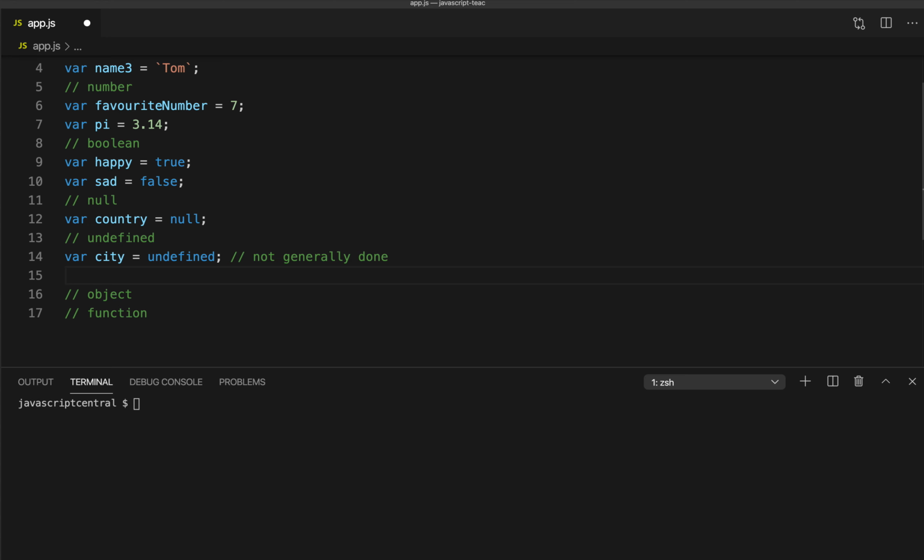For example, if I did something like this, I created a variable, gave it the name city, and did not assign a value to it. Now, in such a scenario, the value of city is undefined. So again, what I showed some time back, you could explicitly assign undefined as a value to a variable, or if you don't assign a value to it and just define it, it still holds undefined.